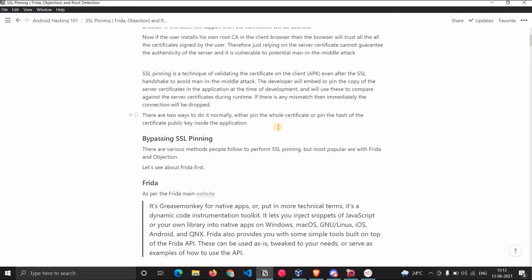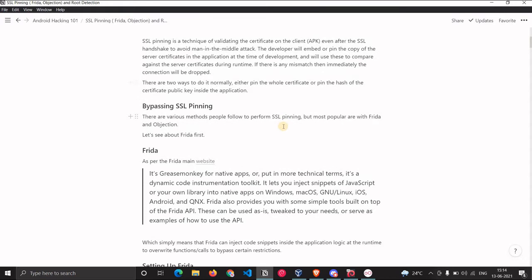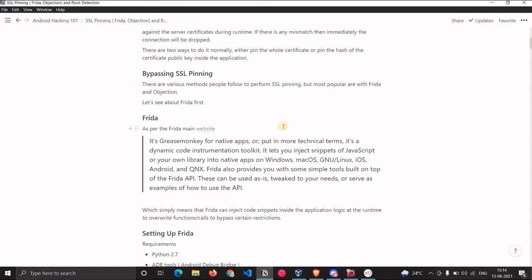So how can we bypass this actually? The problem with SSL pinning is this: if you try to intercept the application traffic with the help of Burp Suite, then you will get an error like a TLS handshake is not possible. The TLS handshake does not happen because the application has the server certificate embedded within itself, so it will not validate the Burp certificate, and the handshake will not happen. So how can we bypass it?